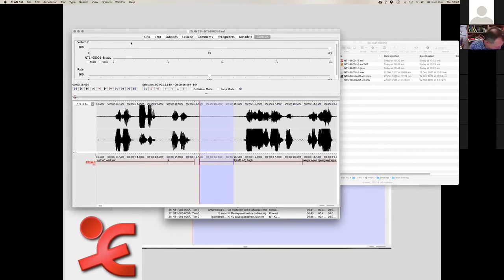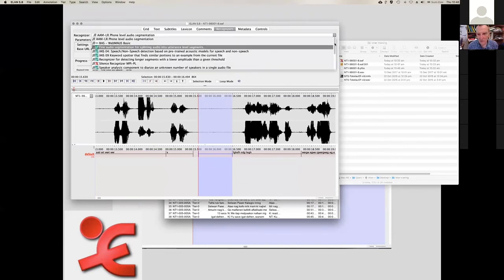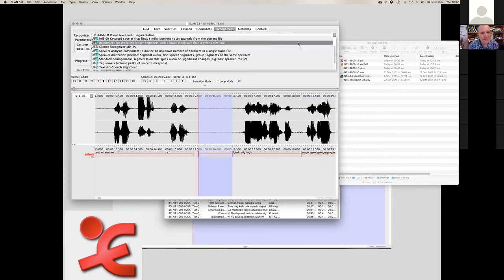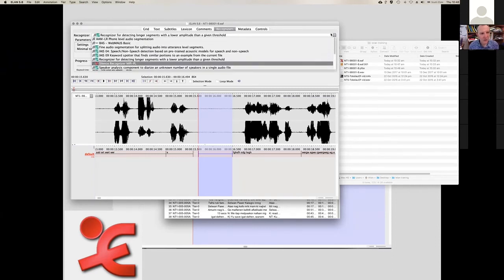Now, one of the things that you may also want to try is the silence recognizer. Now we're in recognizers. So again, you're in annotation mode, but you're looking at the recognizers up here. There are a number of different recognizers that Elan gives you. I'm just going to use the built-in silence recognizer, but there are others you can see there. And the number of these is increasing over time.